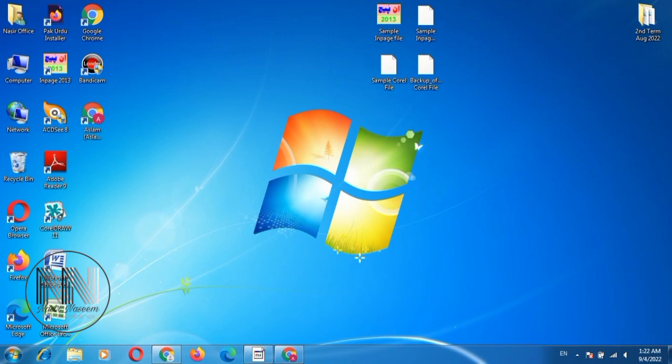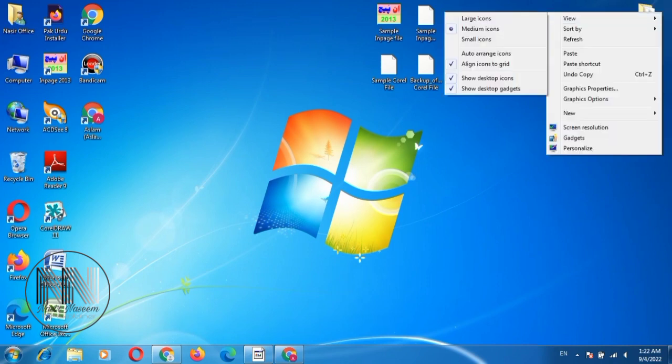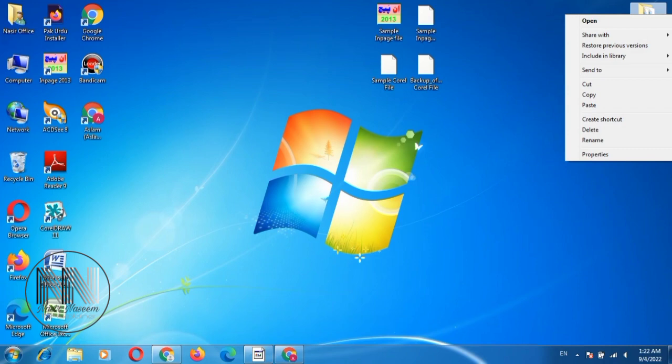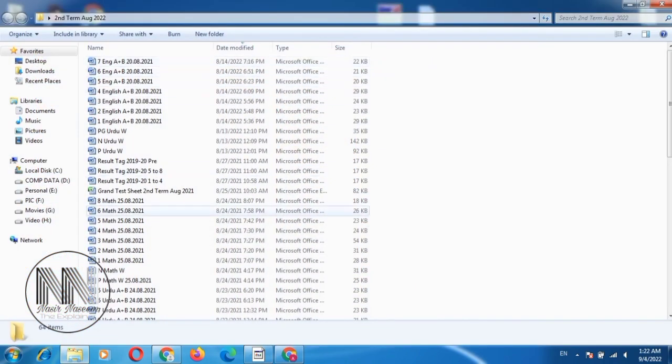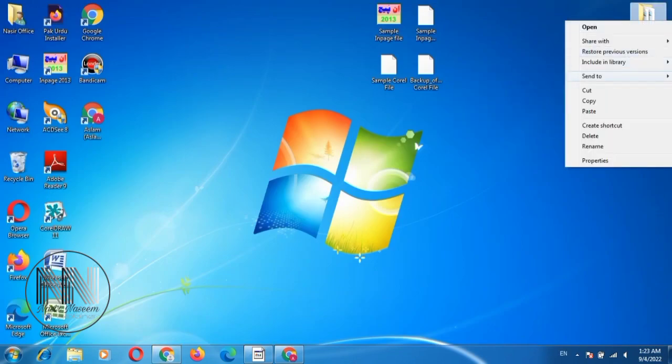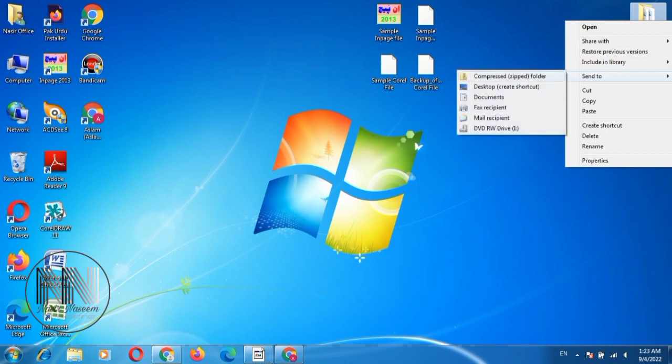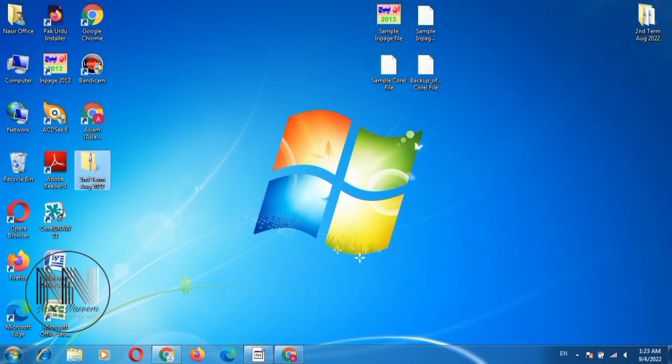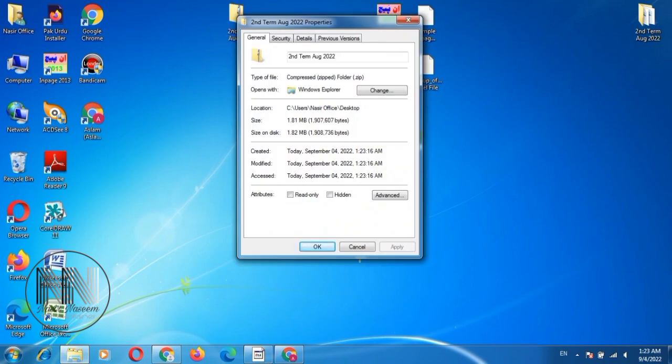So it is a built-in feature in Windows 7 or later versions of the Windows operating system. First of all, right click any folder. For example, this is the folder. It is full of 64 items. Right click and go to the send option, and the first option is compressed (zipped) folder. Click, and you can see this folder is converted into a single file, which is a zip file.